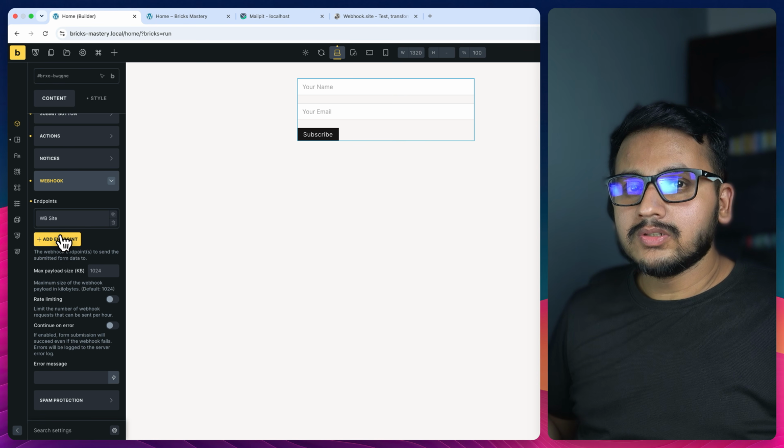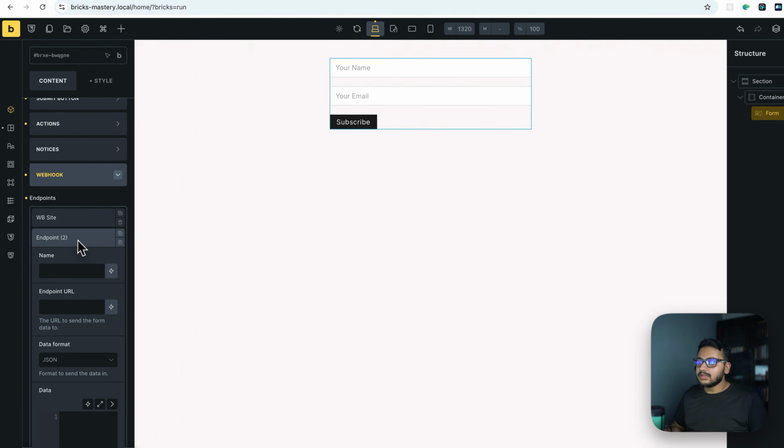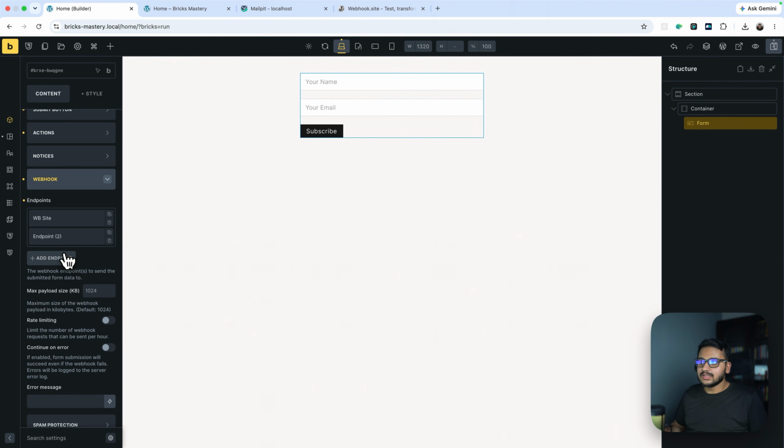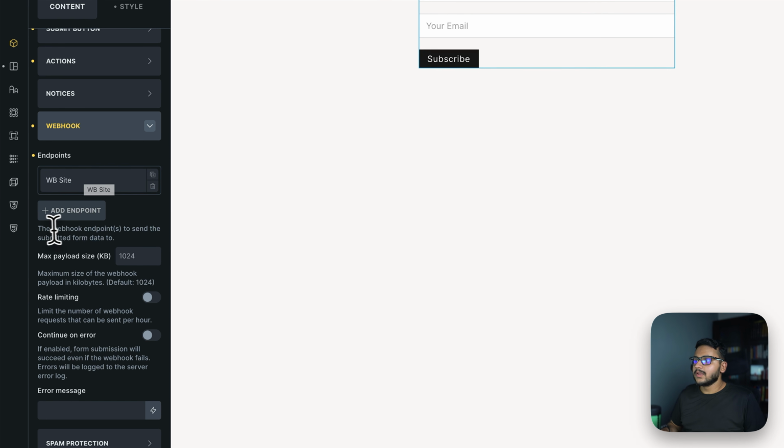But maybe you have some backup server, backup website where you want to send some data. This is where you can add the endpoints and other endpoint, which means another webhook to send some data. So in this case, I don't need any of these. And from here, you can see the maximum payload size.